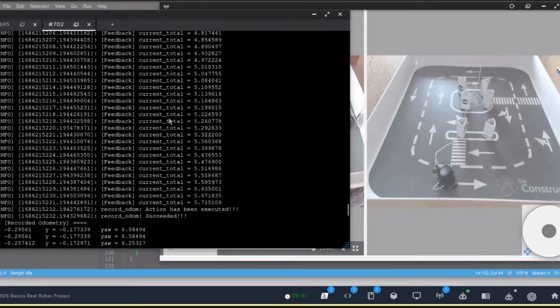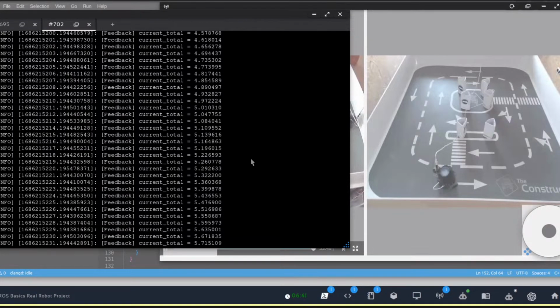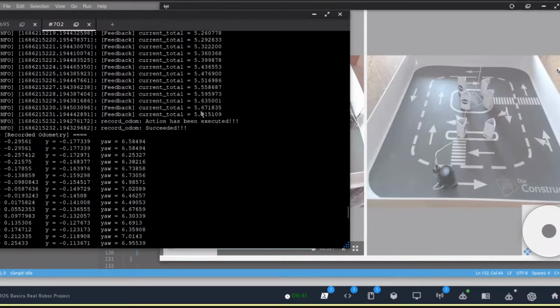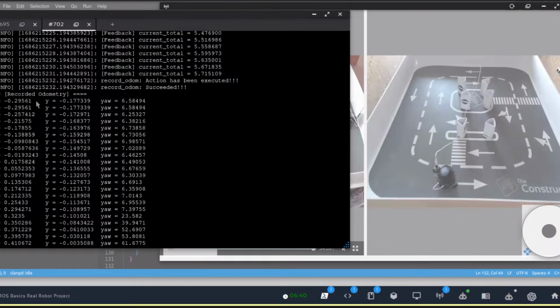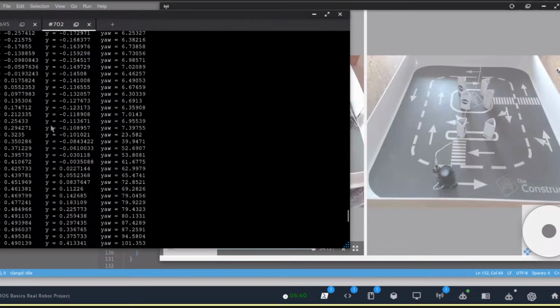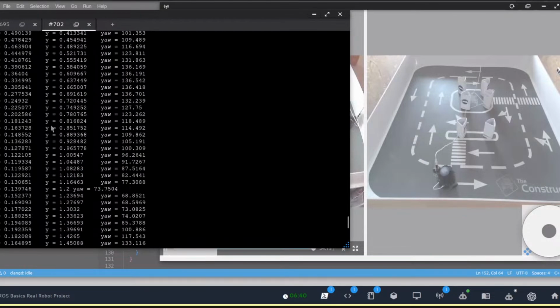First, while the action was taking place, I was providing the feedback, the feedback of the current distance the robot has moved. Later on, we can see that the threshold is around 5.7 meters. When the robot has completed one lap around the arena, I provide the list of odometries that were recorded during the action, while the behavior was taking place.